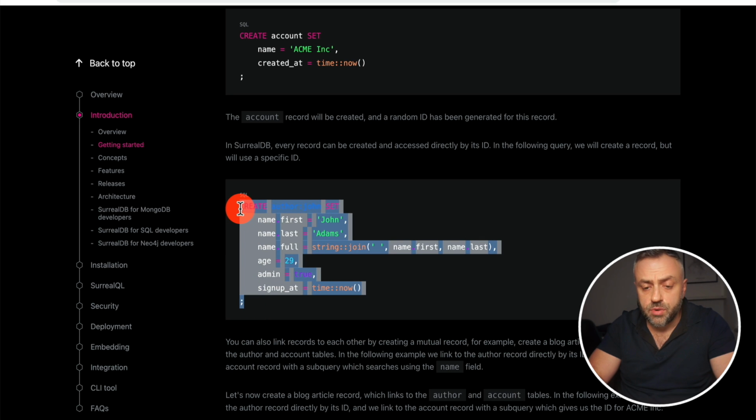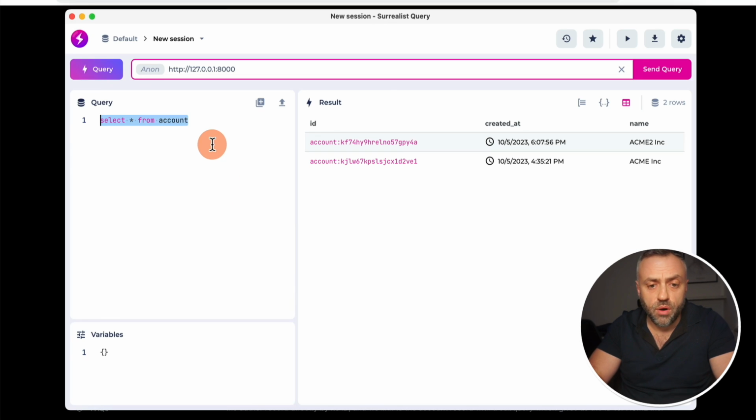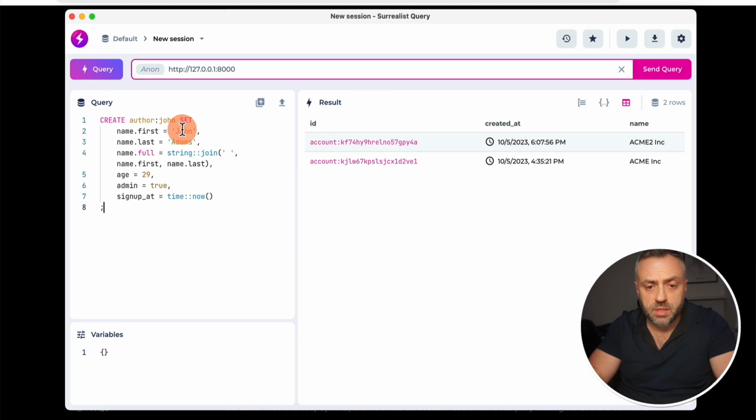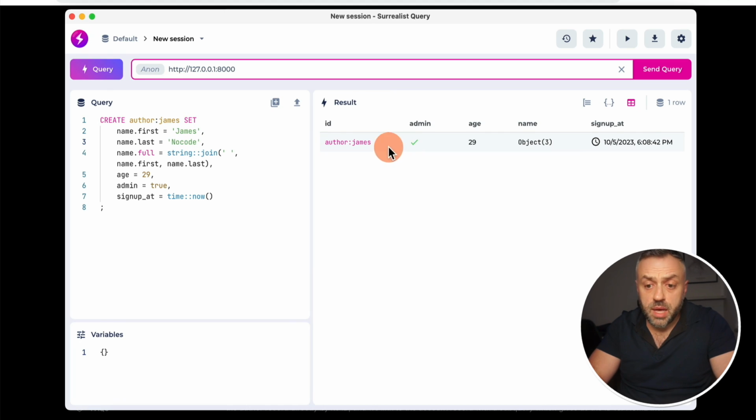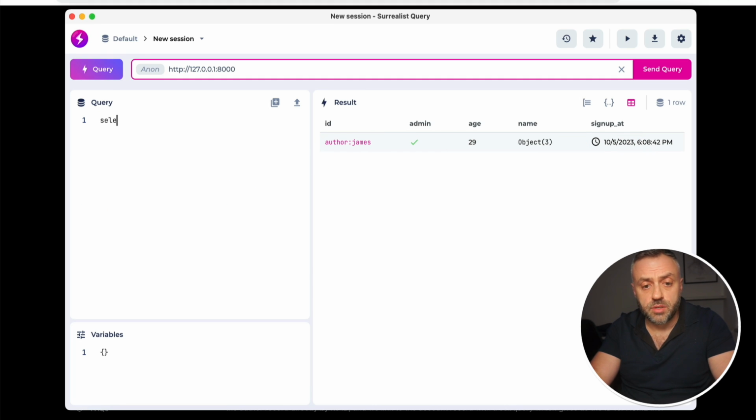I can also create another record. So let's say I want to create a new record for authors. I can just simply paste it here, replace this with James, NoCode, and I get a response that it was created successfully. And then what I can do is I can just look at all my records, author here, and I can see that I have 2 authors here.